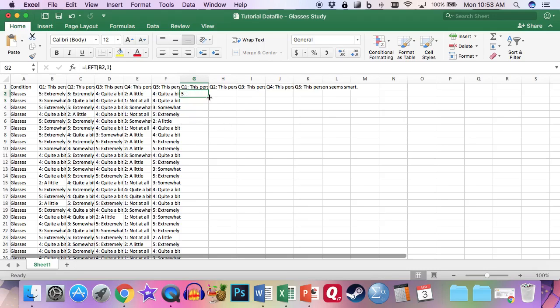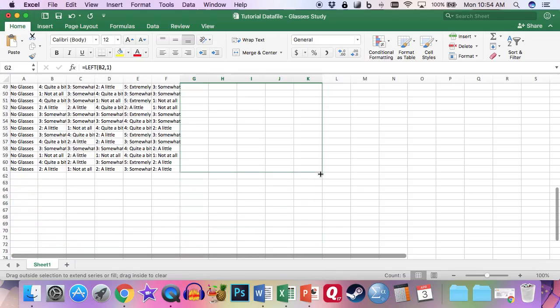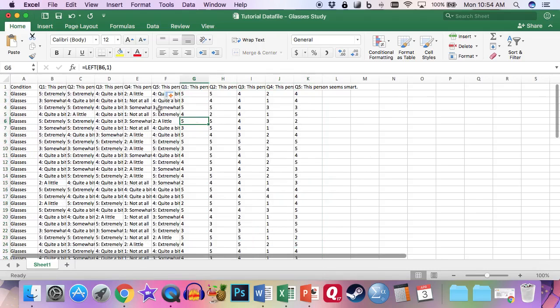So we can use this little box right here if we hover over it, and we can select it and drag it over to all 5 of these questions. And you notice it just takes the text from each of these. And then we can again take this little box and drag down and fill out the whole data set. So that's an easy way to convert all of these to the numbers.